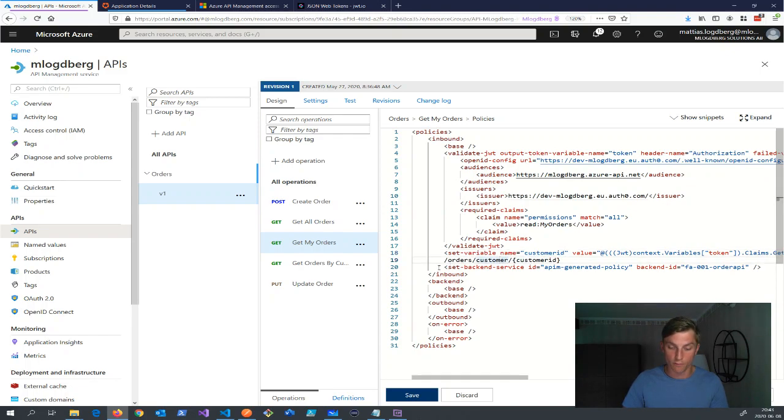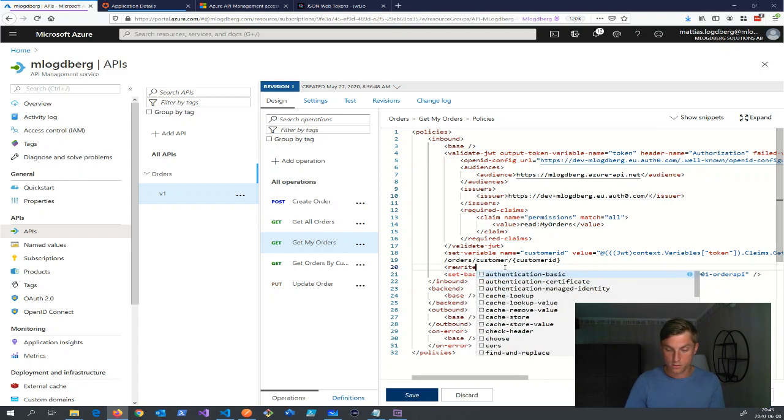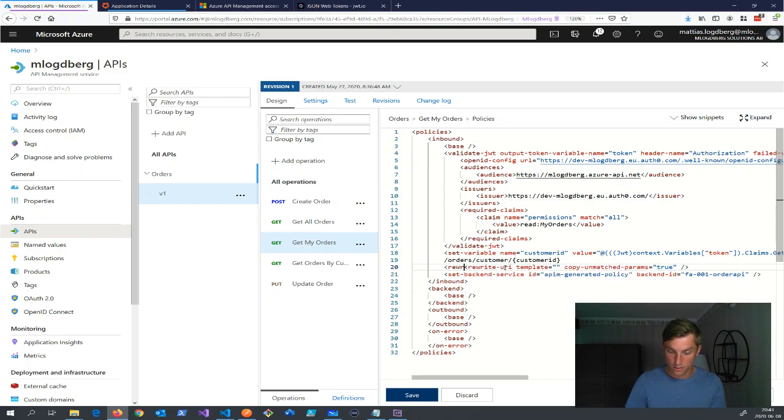Now I actually need to do the rewrite URL. So I need to make sure that my URL is like it should be for the backend. Rewrite. Okay, I'm going to scroll. Rewrite URL. There we go. And let's just go ahead and add data. I don't want to pass in anything extra. That's no need. We're going to add orders, customers, that part in the beginning. And there we go.